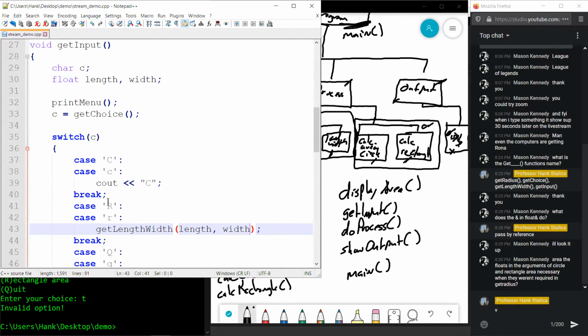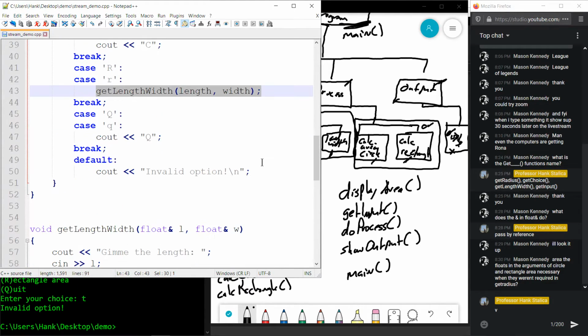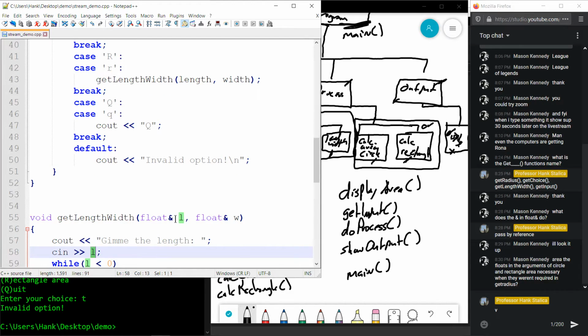And so now when the user selects R as their choice, this function is going to get called, and it's going to do its thing. It's going to say, give me the length. And when they type in a response to this cin statement, the L parameter is linked to the length argument. So what they're actually doing is reading into that length variable back at the function call. So this is really like we're doing this. And so we can repeat that for W. You can have as many parameters as you want.